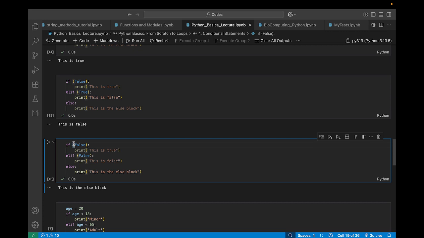If the if condition is false, the if will never execute. If the elif condition is also false, elif will never execute. Then else will execute. When the if block is not executing and elif is not executing, then else will execute. That's all about conditional statements. You have to define a condition. If it is true, it will execute. If it is not true, then the remaining will execute.